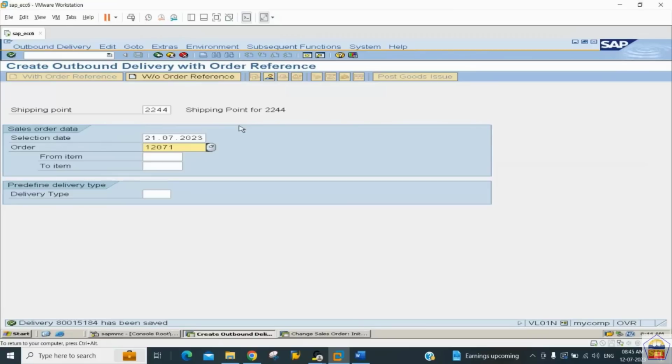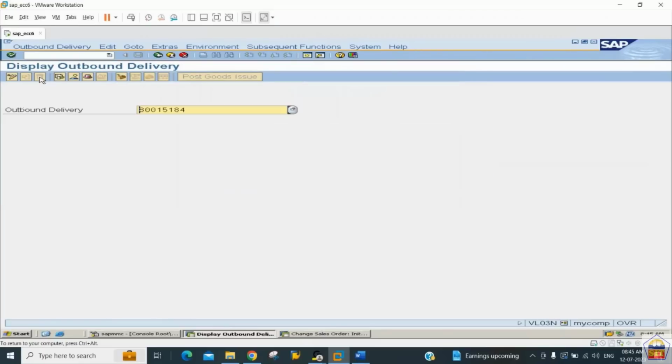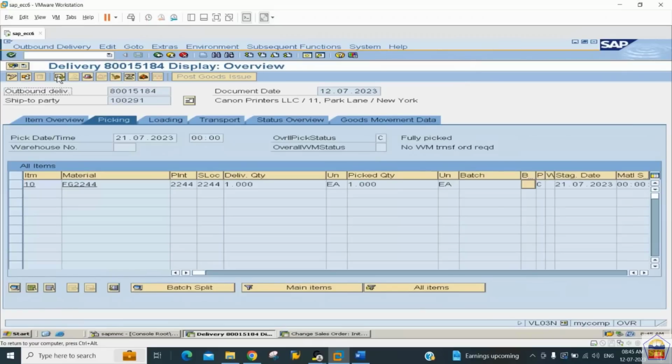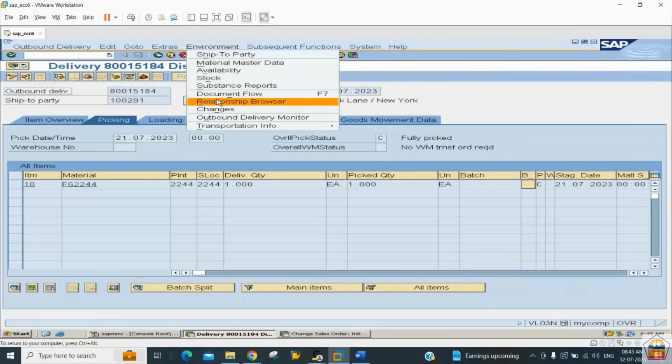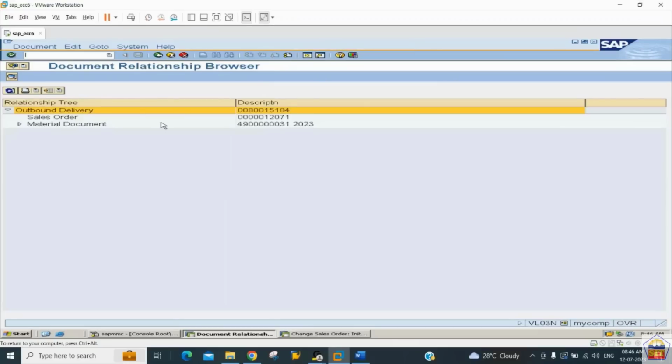It says that the delivery document number has been saved. We got the delivery document number, it is 800-15184. In order to display it, we can go to the menu Outbound Delivery, Display option. Click on this, and the system automatically derives the recent number 800-15184. Press enter. You can click on the document flow. You can also go to the menu Environment, where we have the relationship browser. Click on the relationship browser. Now you can see our outbound delivery document number, sale order number 12071, and we have the material document number.